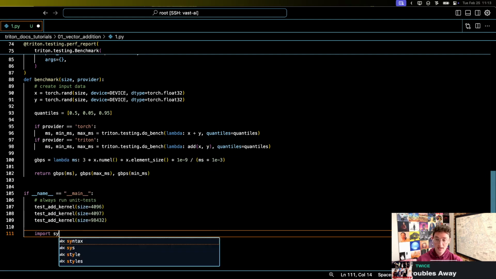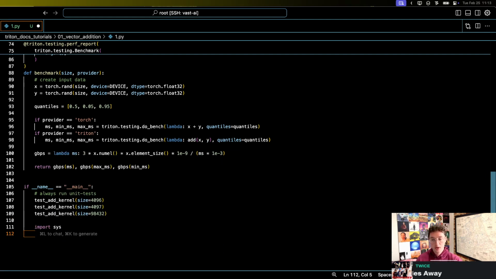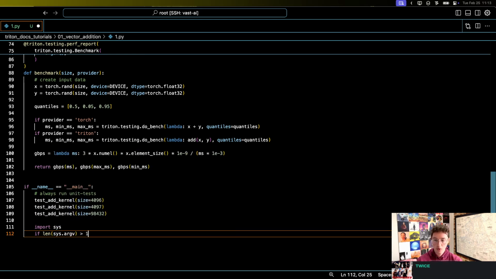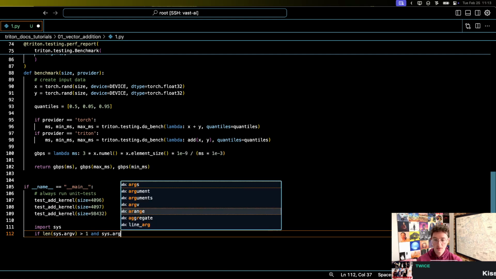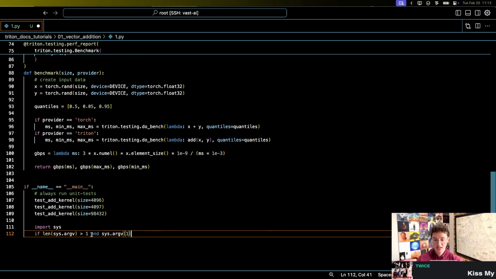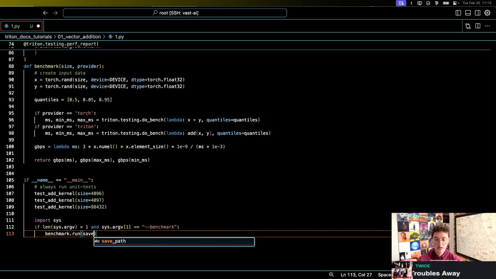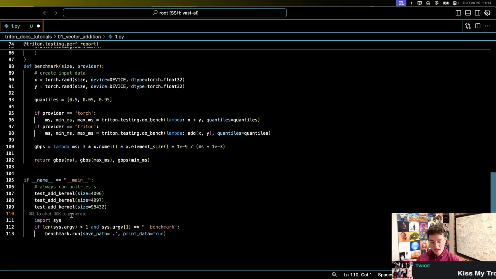And so we do import sys, and then this lets us use actual input arguments. So if length of sys.argv is greater than 1 and sys.argv[1], so this just checks to see if we actually have any input arguments, and then if that input argument equals --benchmark, then we call benchmark.run with save_path equal to, we're going to say save it to this location, so period, and print_data equals, let's say True. Why not? It doesn't really matter right here, right? But this will say we can now optionally run our benchmark.